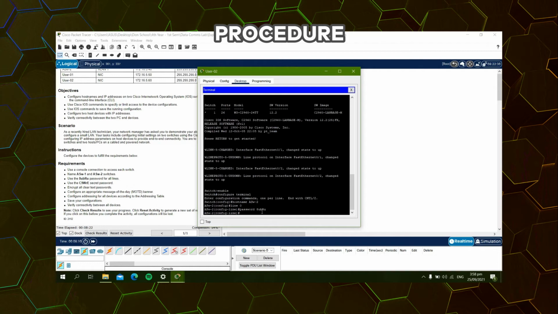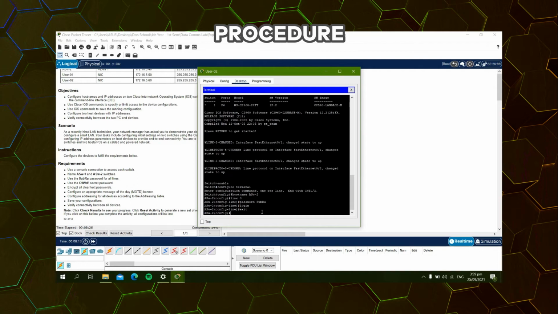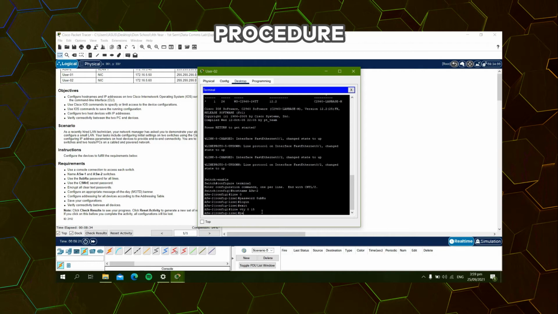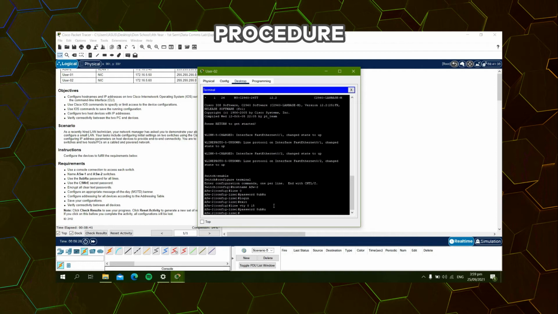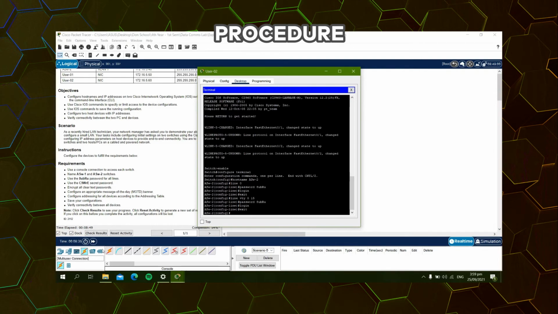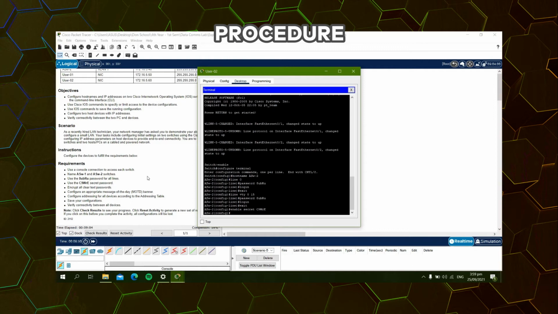Next, after inputting the password, login, exit, and line VTY 0 to 15. Password again 8UBRU, and password login, then exit. So after setting the password, we would establish a secret password. So it is enable secret and type the secret password C9WRE. Afterwards, you would encrypt all text passwords. So to do that, we would type service password-encryption.